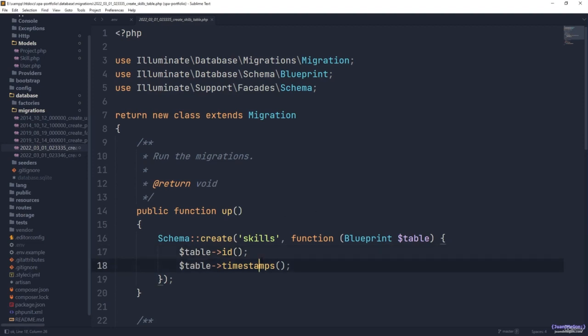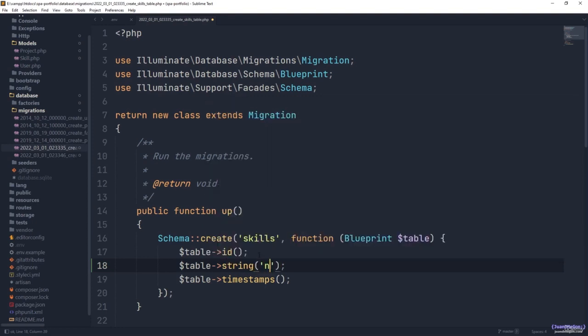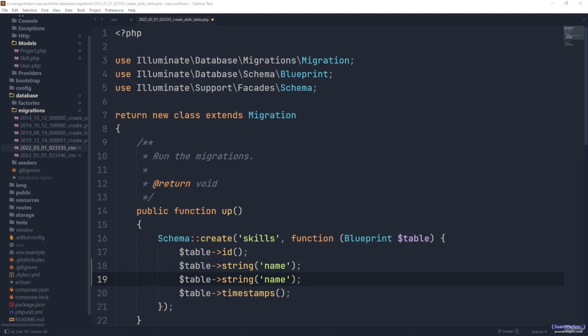And of course, we are going to show that skill with a specific color. We are going to use a background color. So we are going to have two different attributes here, the name and the color. So using table, we are going to have a string which is going to be the name. And the same we are going to have for the color. So essentially here we have a string called color.